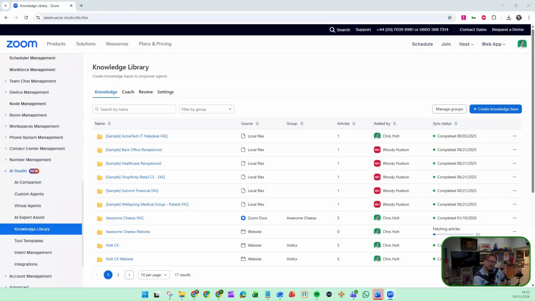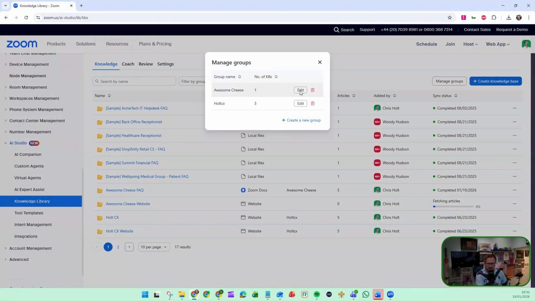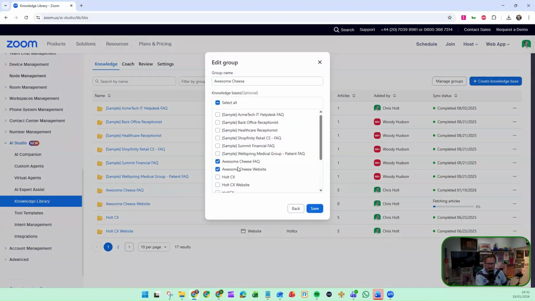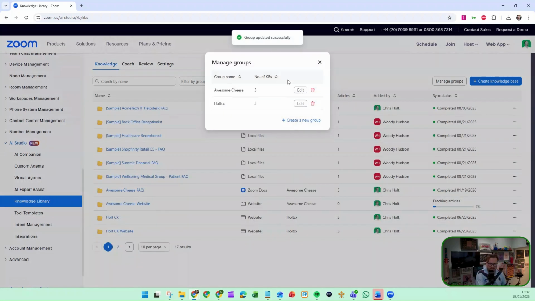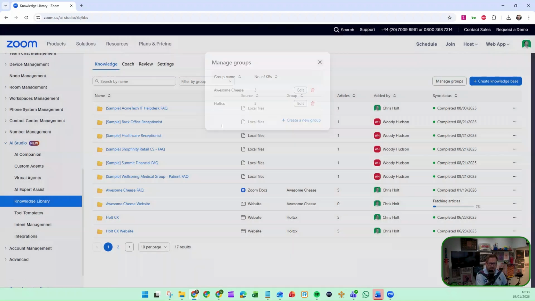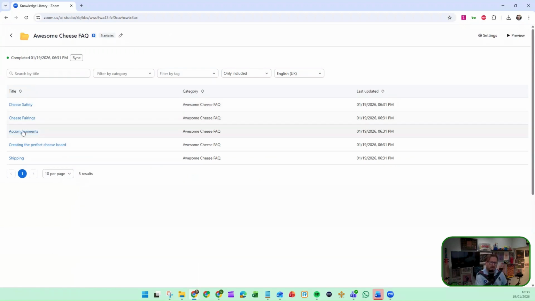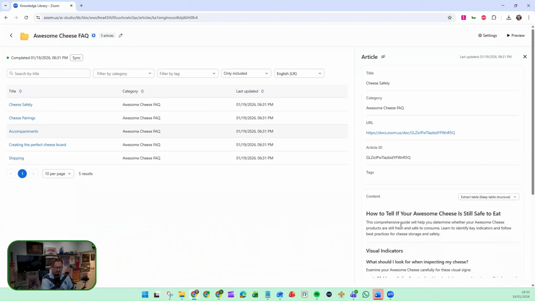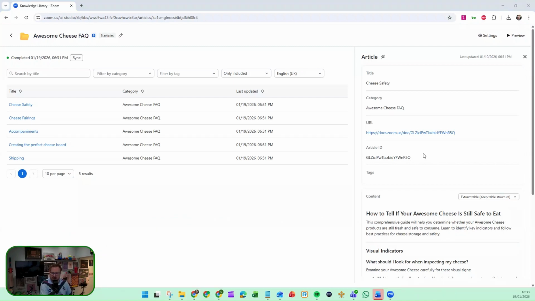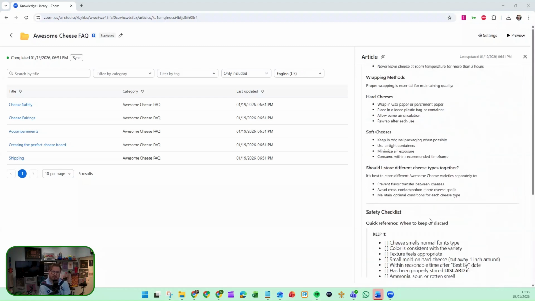Now, one of the other things we can do once we have our files in our knowledge library is manage them in groups. So I've got awesome cheese here. I can edit that, and now I'm going to add the website in and the online cheese tasting. So they're part of a group, which makes life easier later on in the build. But if I go into my FAQ here and have a look at cheese safety, which sounds brilliant, doesn't it?